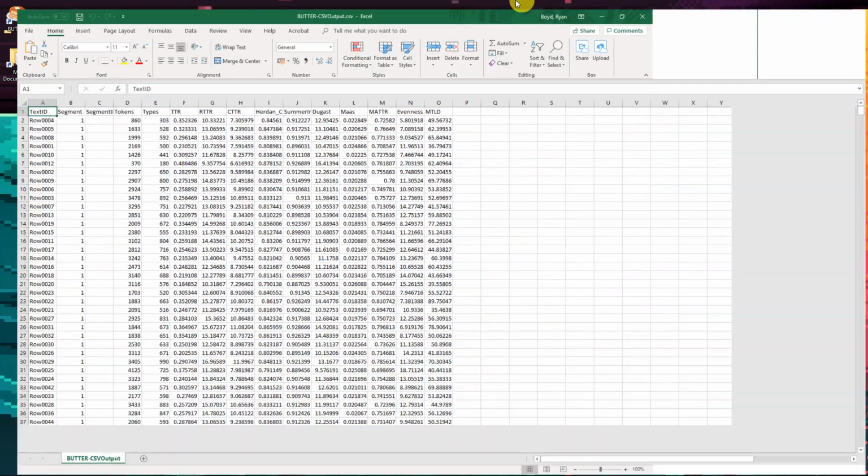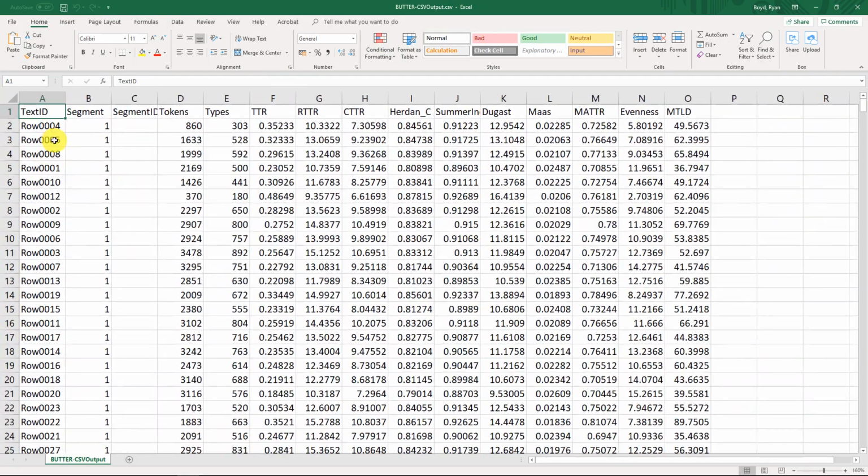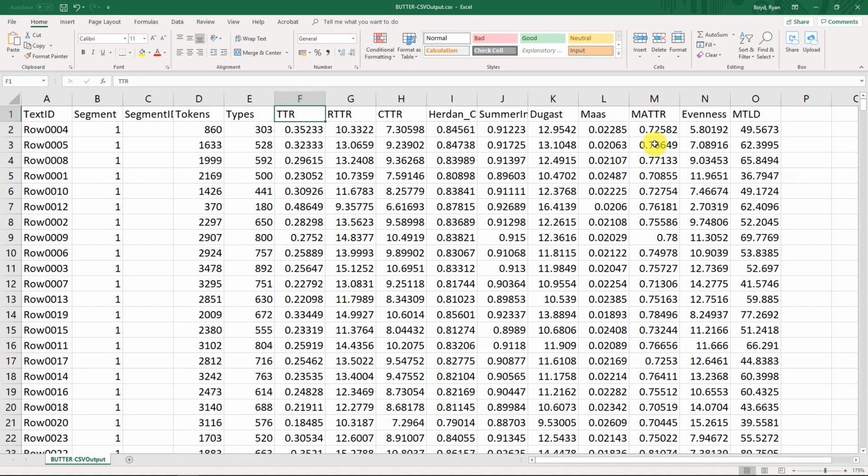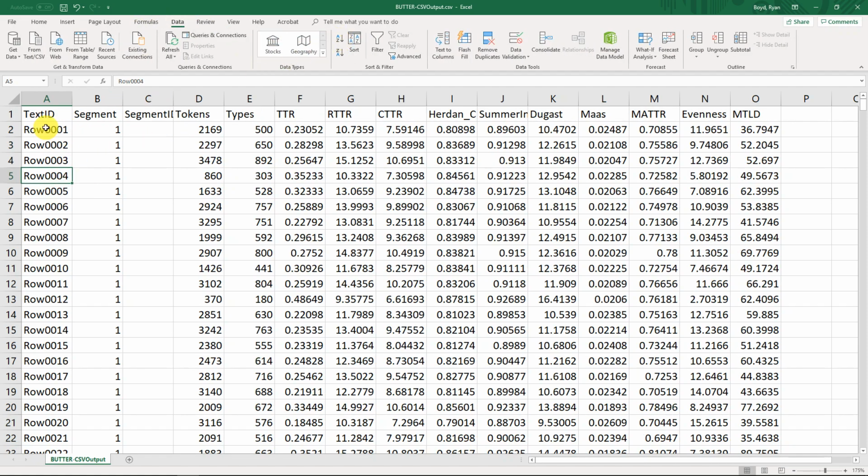Now in our output file, you can see we've calculated things like type token ratio, moving average type token ratio, and so on for every single text that was in our Corpus file. And under the text ID column, we can see which row in our Corpus file the output corresponds to. So this allows us to take whatever output we have generated and then map it back to the original text in our Corpus file.